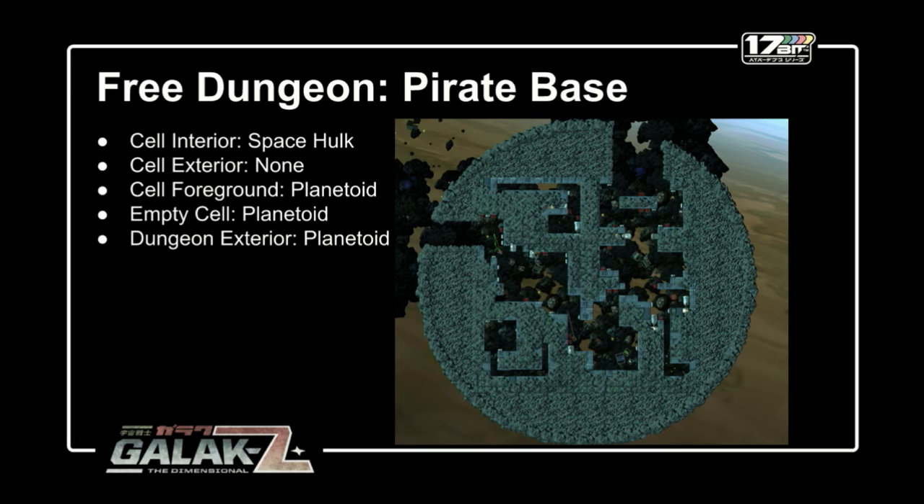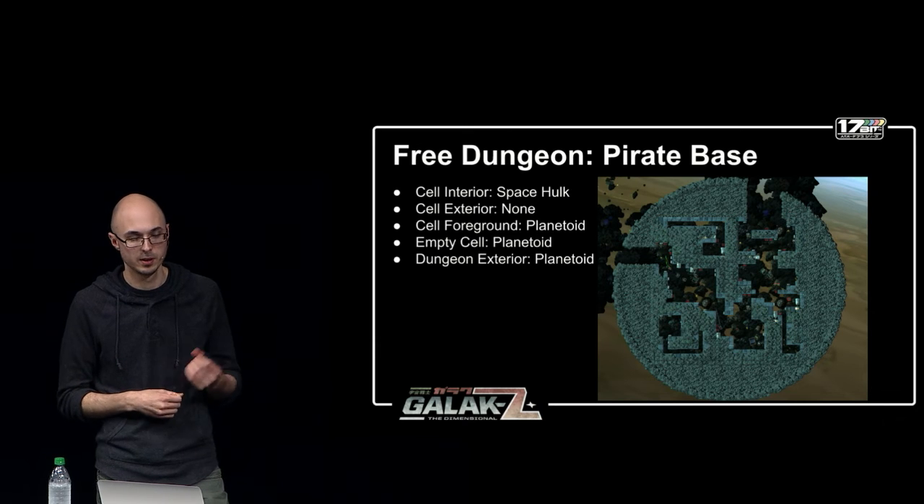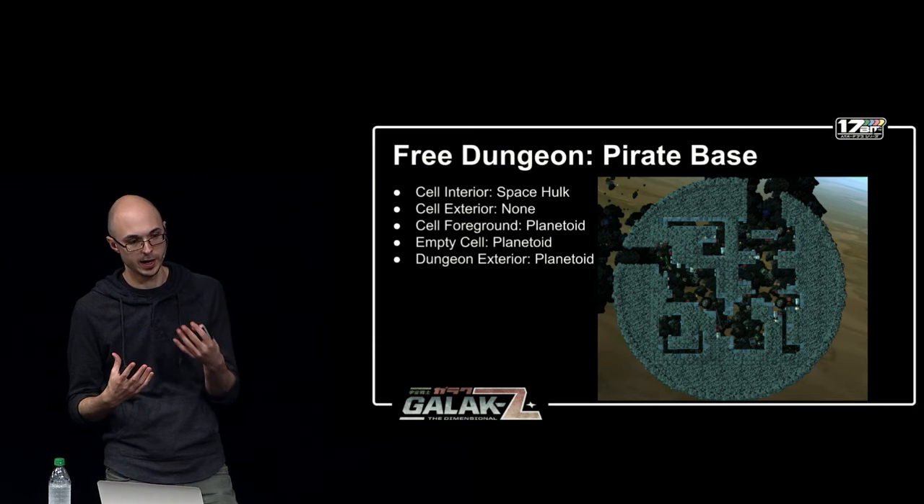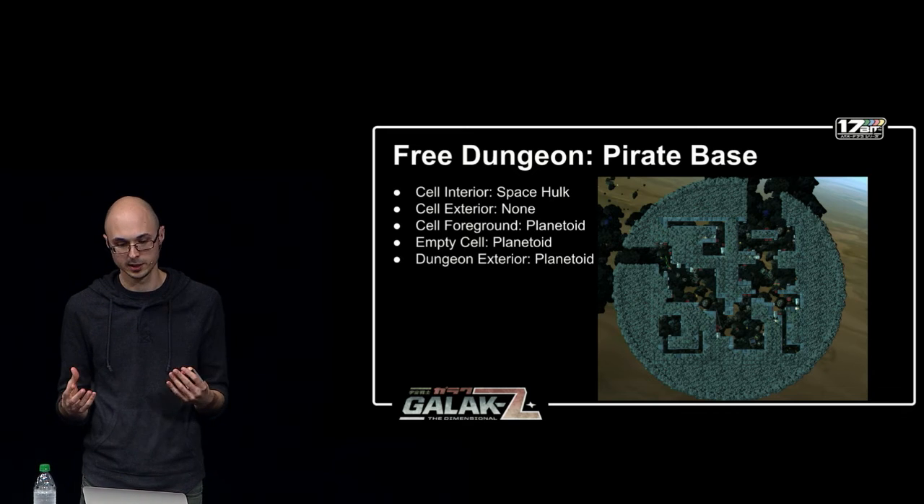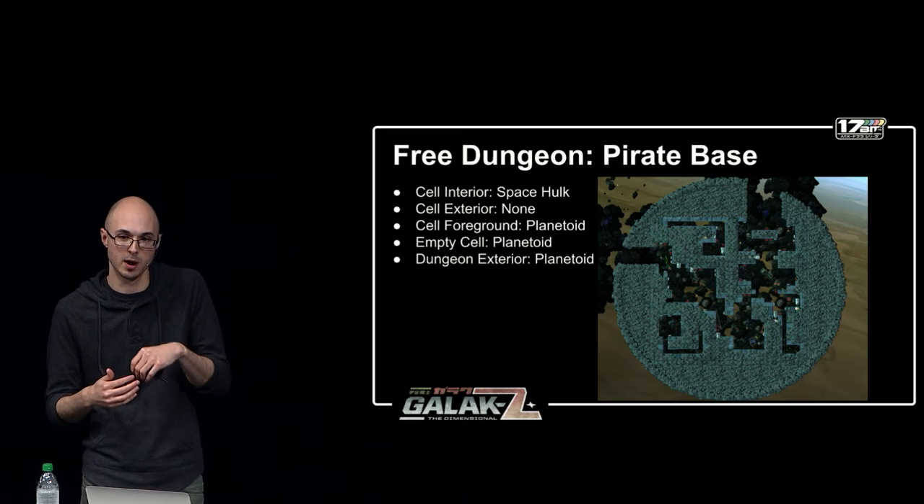And so, because we've pulled all that style data out into a theme, it actually lets us do something for free. This was a kind of a cool side effect. We were able to make a new dungeon type called Pirate Base. And Pirate Base is sort of a combination of the Space Hulk and the planetoid. It's as if a planetoid had been infested by a space pirate group, and they set up their own base, so they sort of carved out their niche in the rocks.